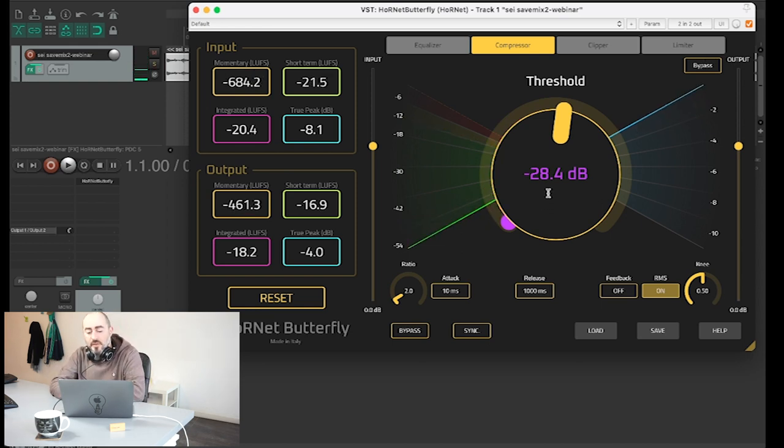Perfect. You've seen the purple round circle here that shows the sidechain level, and I've just adjusted the threshold so it just crosses it. So I have a nice slow movement and just a little bit of gain reduction.